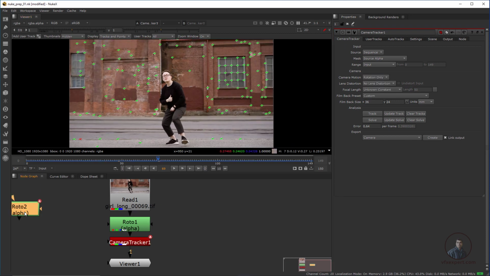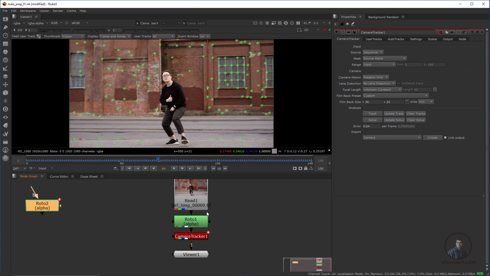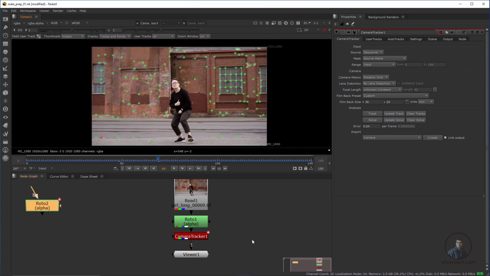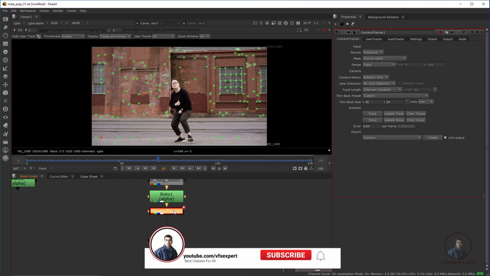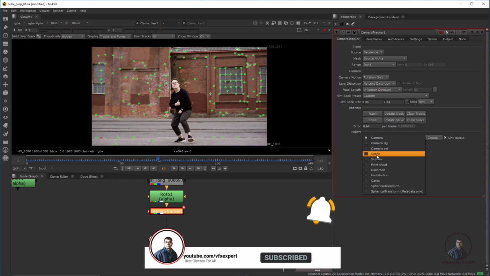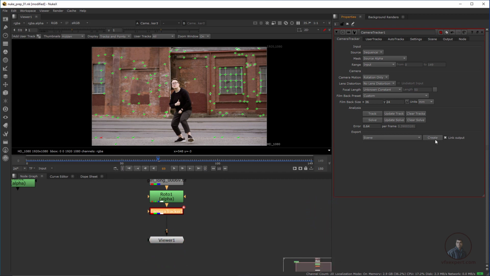So now finally I am going to create a 3D scene for this shot. Come here in camera tracker, then simply double click here, then in export simply click on scene, and create a 3D scene or 3D setup.